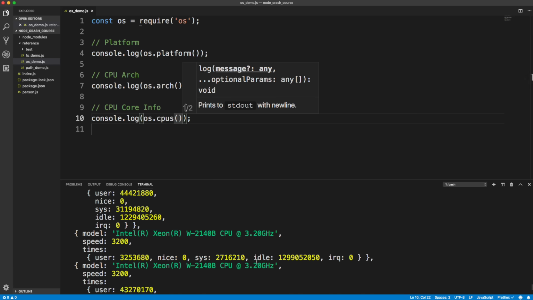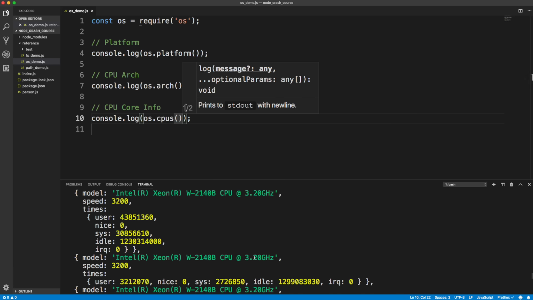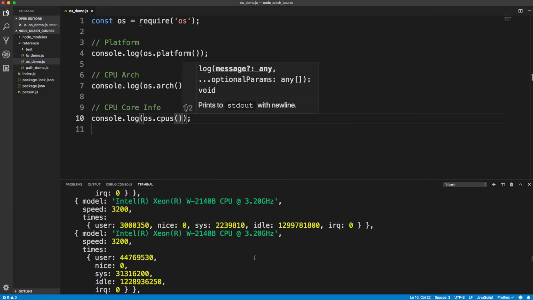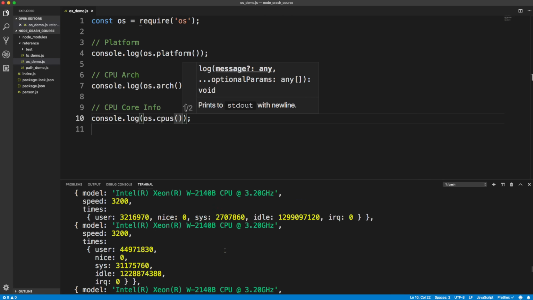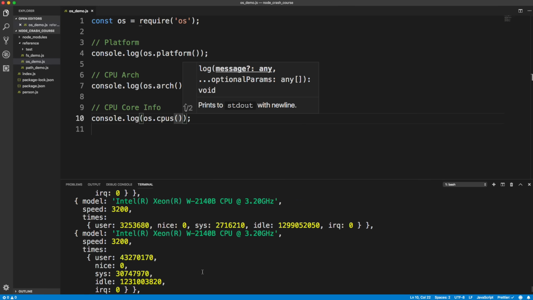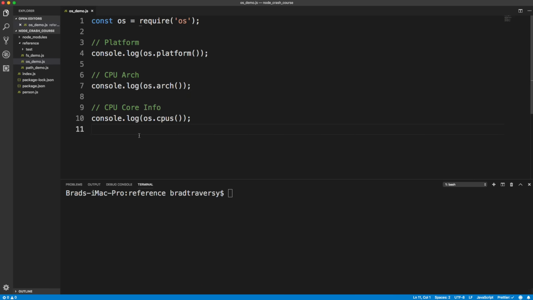If I run that, it'll actually give us an object with information for every core of the CPU, and you can see I have quite a few here. This is an iMac Pro, which has a bunch of cores. I forget, was it like 12 cores or something like that. It's an Intel Xeon, and it just shows you all the different analytics. All right, so that's CPU core info.